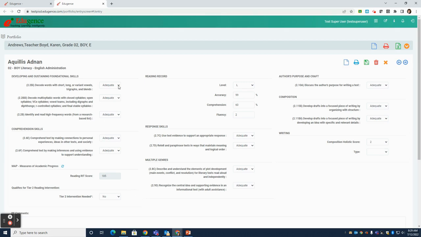In each of the drop-down menus, you have the same options. If it is a standard you have not yet taught, then you will choose that particular option. If you have taught the standard and given the student ample opportunity to learn this particular standard and they've not made very much progress, then you would choose no or minimal progress. If you've taught this standard and given the student opportunities to learn and they've made good progress, then you can click on adequate progress.